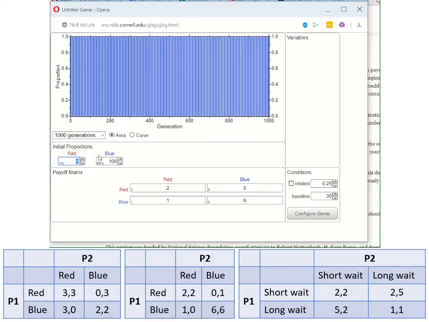What if we start with a lot of red and one blue? The blue goes to 0. As we move out here, we're going totally out of blue. And again, you can see a tiny hint of blue there, and then it disappears. But look at these numbers. They tell you exactly what's going on.